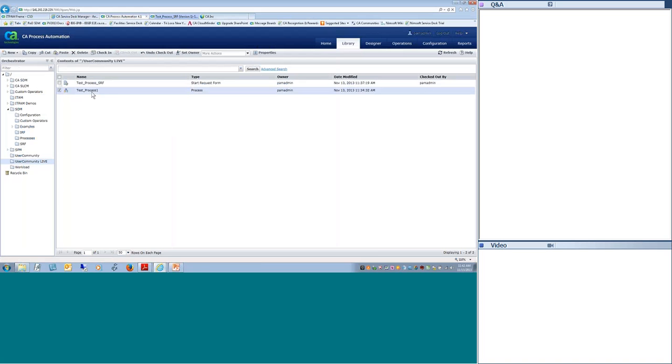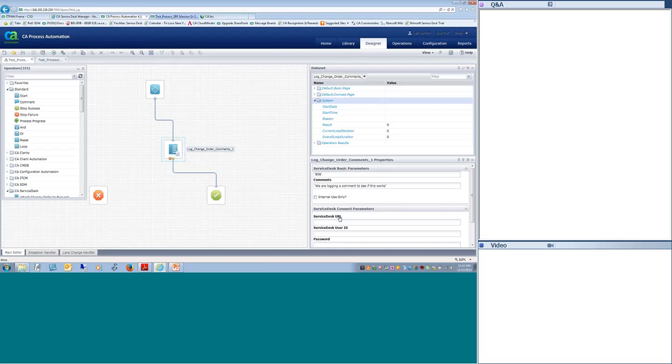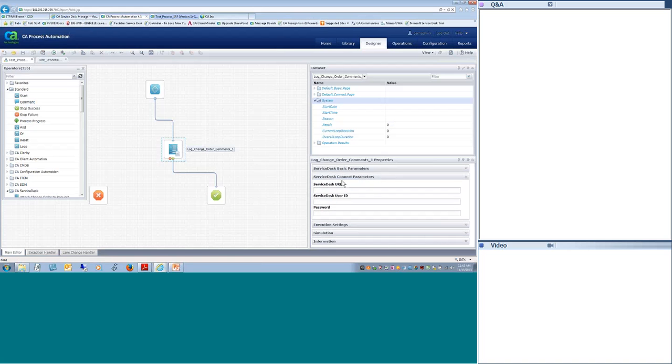I'll go back and I'll go into my process definition. Okay, so you know how we configured the Service Desk module, and that's where we did the integration with the Service Desk connector, and that was where we entered in the web services URL and then the username and password. So normally that information from that module gets ported over into any of these operations here. They're using the Service Desk connector. So if I navigate here to these other properties, the Service Desk Connect parameters, these are all blank because they're actually taking that information from the Service Desk module.